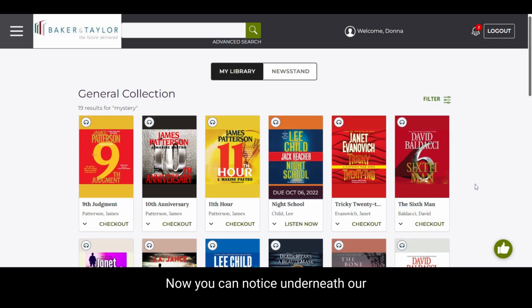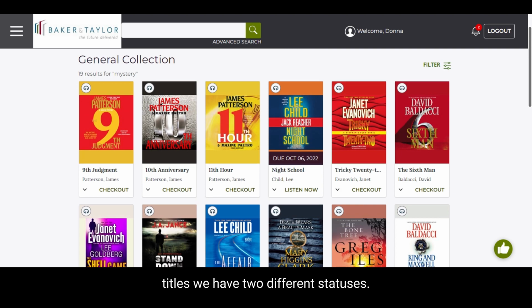Now you can notice underneath our titles, we have two different statuses. Listen Now will tell me that I've already checked out the book. It will tell me when it's due, and if I click on the little arrow, it will allow me to return it. So I can either listen to it now or return the title. If I have not checked out the book, it's going to give me Checkout, and next to it on the arrow, I'm going to be able to add it to my wish list.